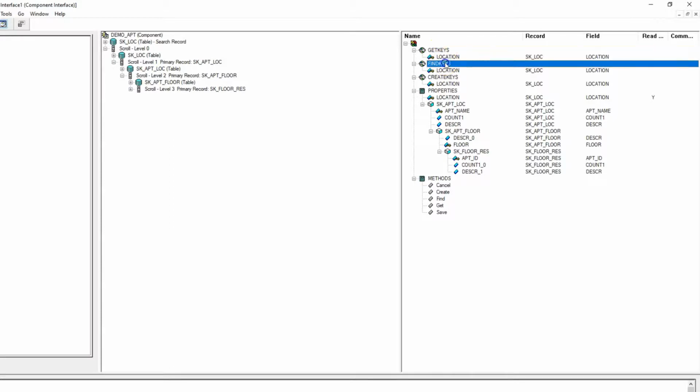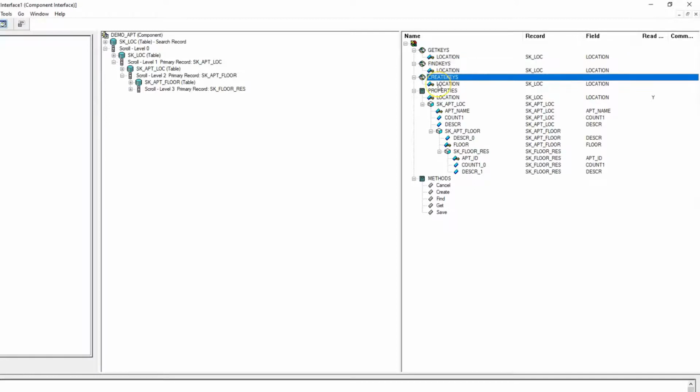Get keys are the fields that are specified as search keys in the search record. Find keys include both search fields as well as alternate search fields. Create keys will be shown when you enable add mode for your component.